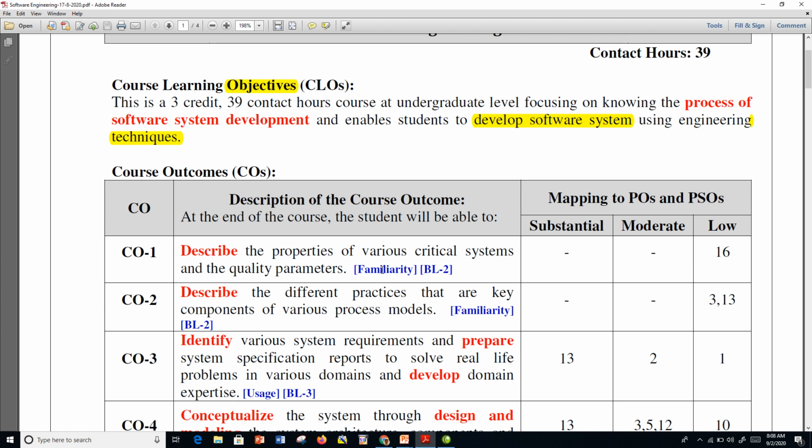There are no practices as such when it is familiarity, but we will be giving illustrations and examples so that you can have a feeling of it. This is BL2, which means Bloom's level 2. Level 2 is the understanding level, so that you understand the concepts and get into them.